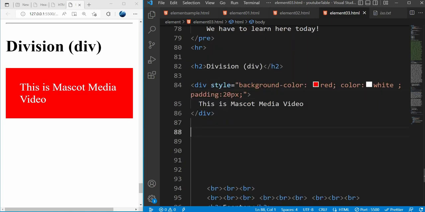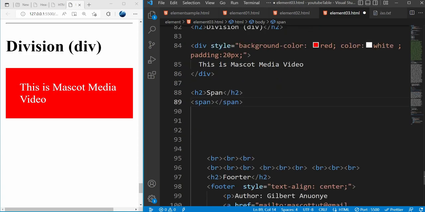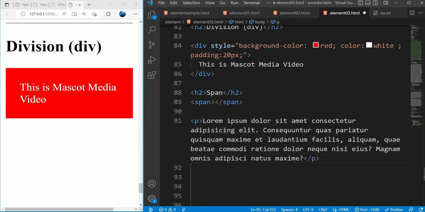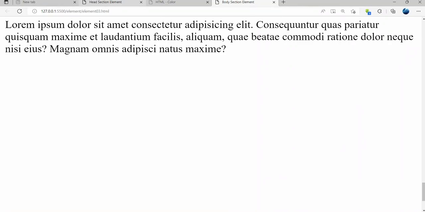Okay, the next element to handle is what we call span. Span has its own tag, which is span. Opening and closing tags, they are there. Let me give us a paragraph of Lorem ipsum. I don't want a big text. We'll have something like this. I save it, go to the browser. If I maximize it, you can see it.